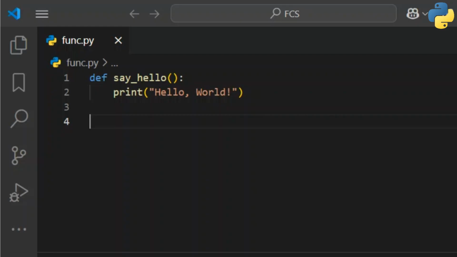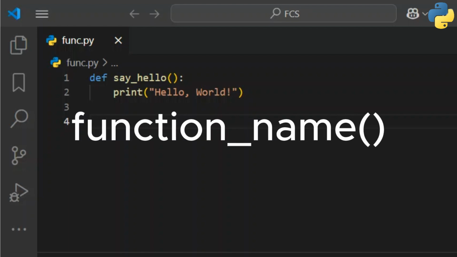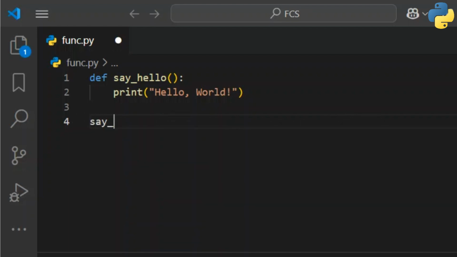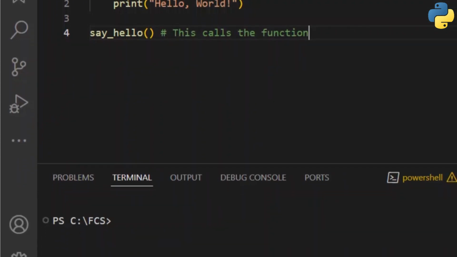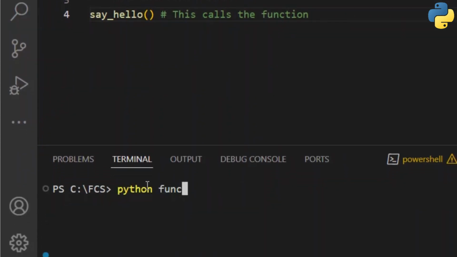To make our say_hello function actually run, we have to call it. You just write the function's name followed by parentheses. say_hello(), this calls the function. When we run this, you'll see hello world printed on the screen. Simple, right?